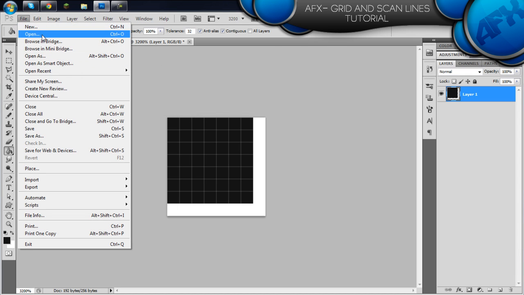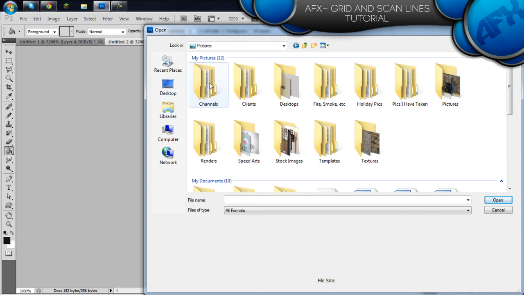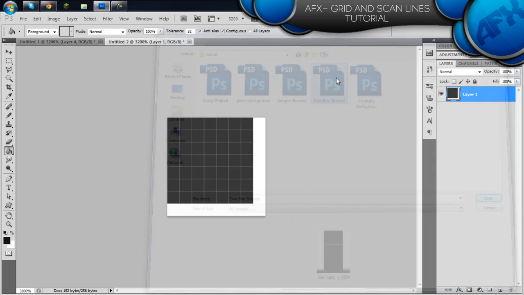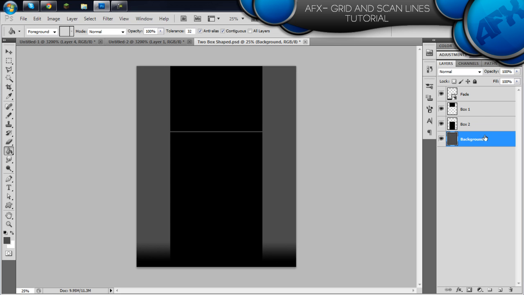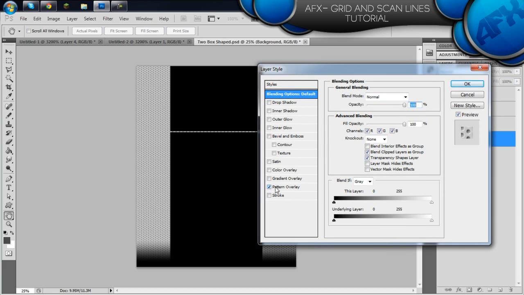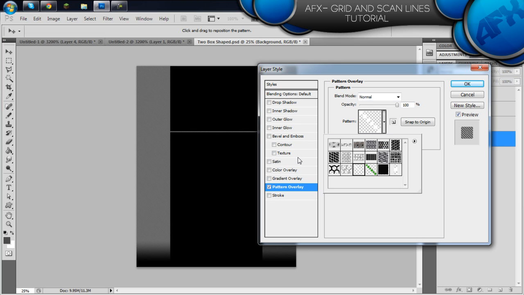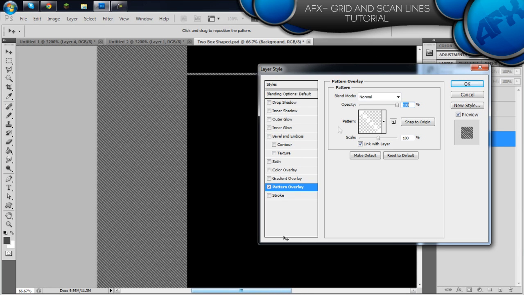I'll just give you a bit of an example of what it'll turn out like on your backgrounds or whatever. Let's just get a template up here and just fill in the background with some sort of grey. Then you want to go to blending options by right clicking your layer and go to blending options, then pattern overlay, then click this arrow here and you should have them all down here. I'll zoom in on this so you can see it a little better. This is my diagonal one.